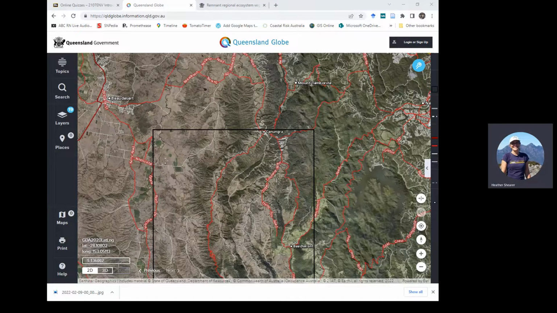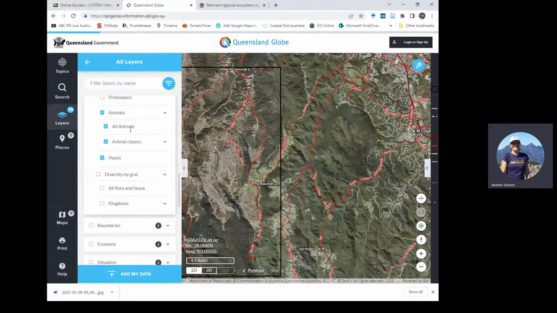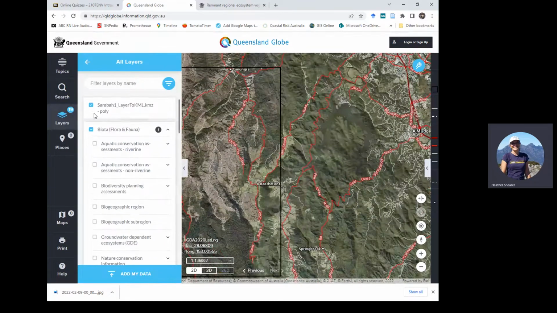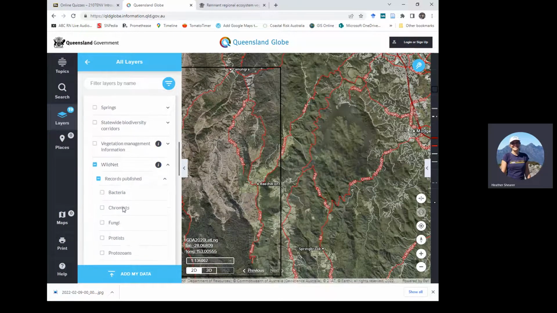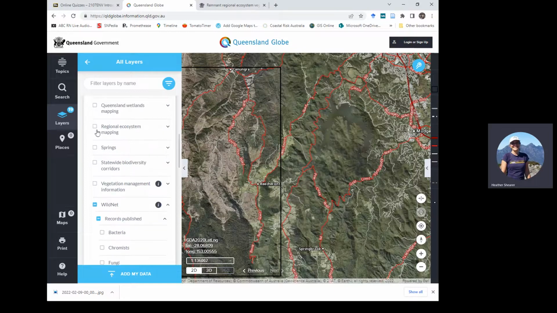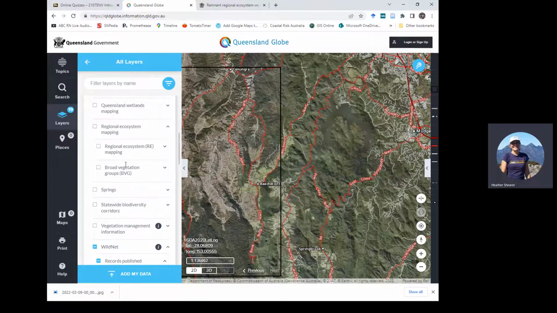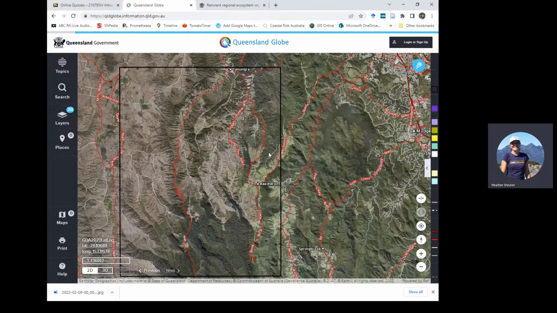Also, if you go into Queensland Globe, for example, let's just put the VMA on. Oh, this thing's not loading. They did say it was causing issues. Where's remnant ecosystems? It's lurking there somewhere. It's under this thing somewhere. Remnant ecosystem mapping, regional ecosystem, and if I try to find biodiversity status remnant, which is what we want, oh, this one's showing, not really.